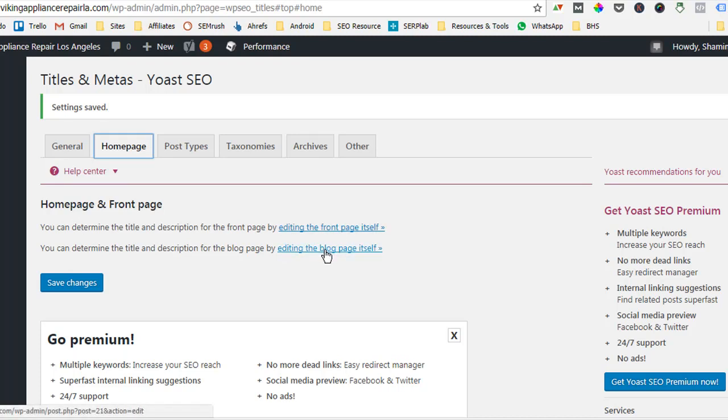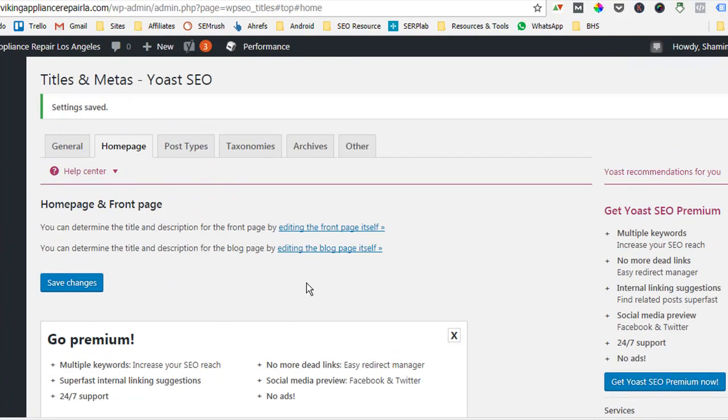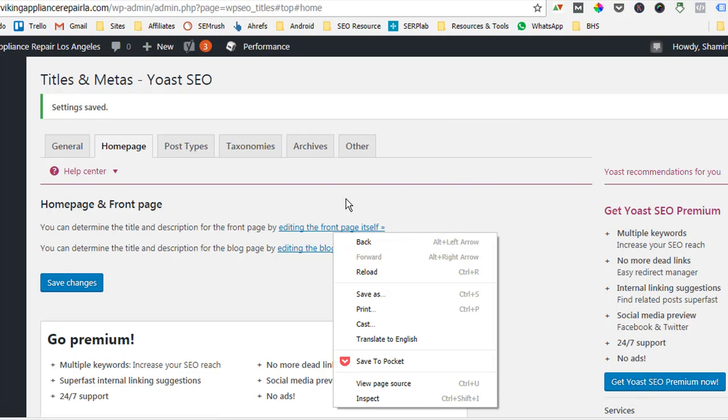If we didn't have any front page or blog page settings here, using the settings options we could see two boxes, one for title and one for meta description. But as we have a specific front page and blog page, we will have to edit the meta title and description and change the SEO settings by going to those pages. Let's go to the front page here.